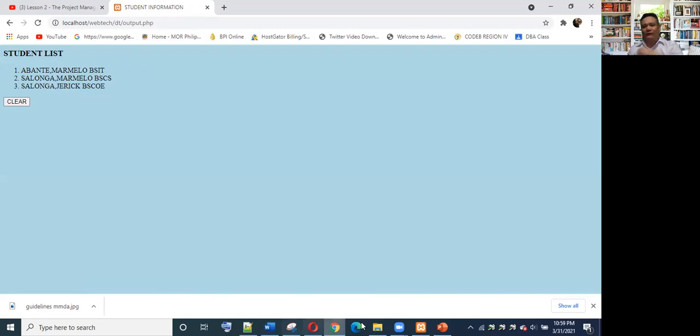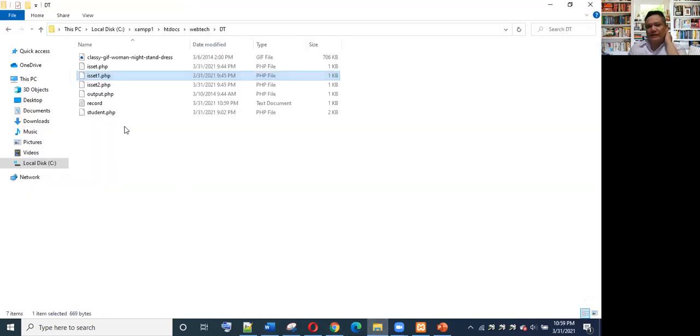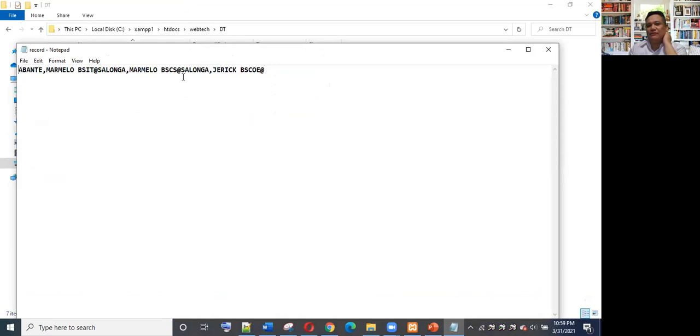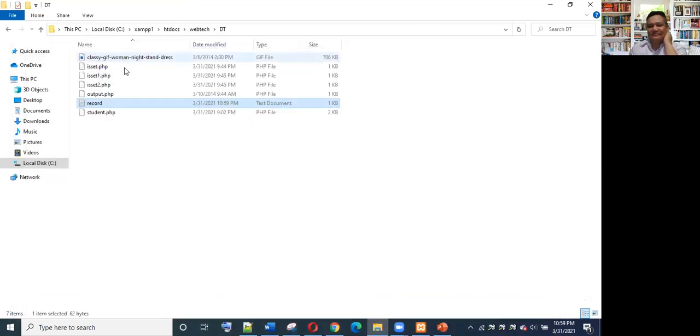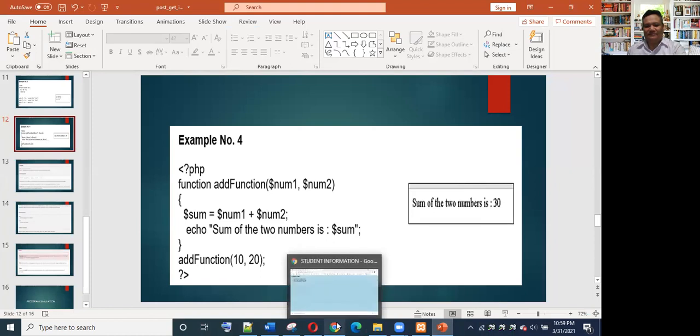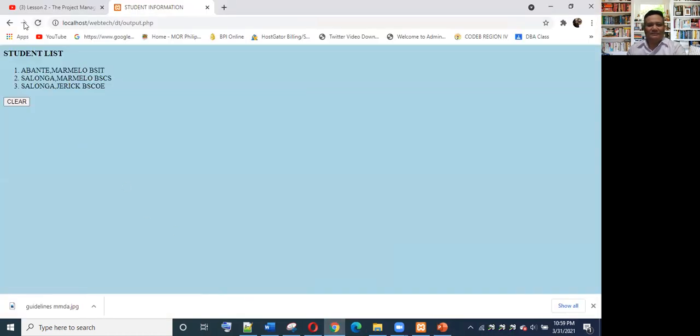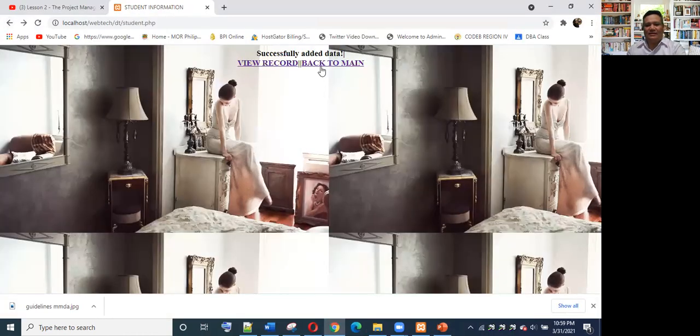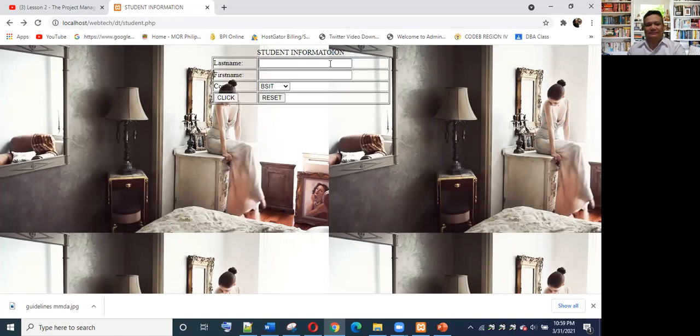Okay? Then if we look into our record, we have already a record file here, a text file already. So double click, then we are able to see the records. As you can see here, if we input a value, it displays successfully added data.